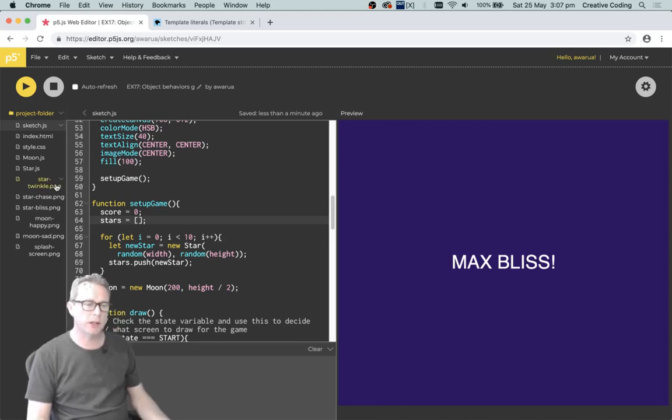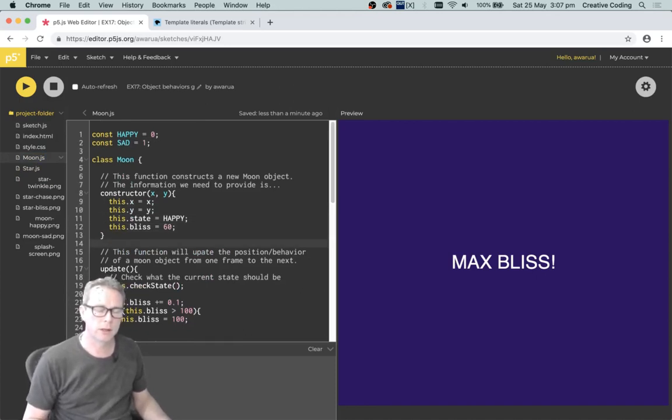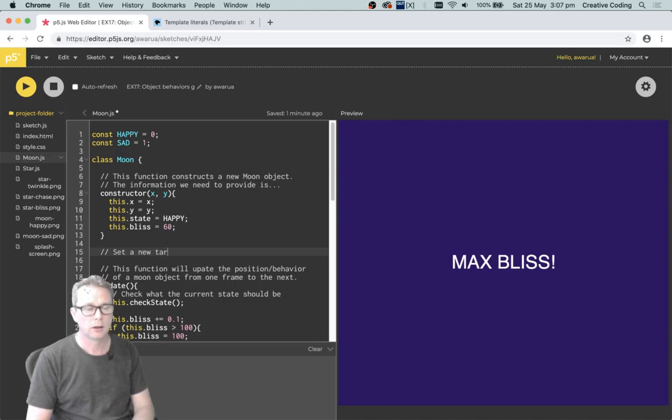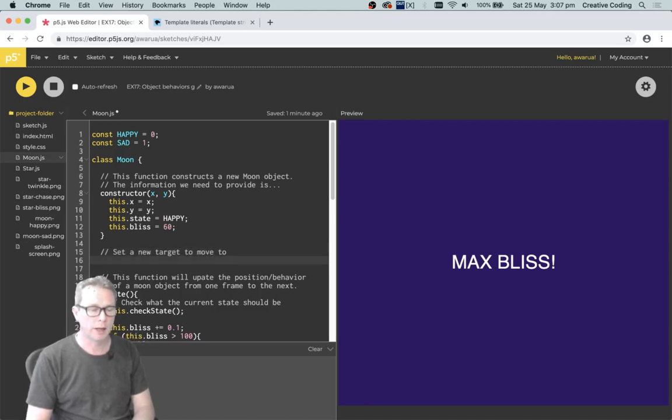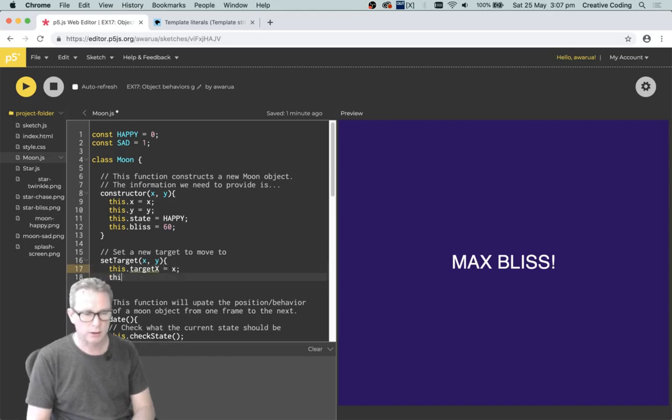So what I'm going to do is, in the moon class, create a new function to set a new target. It's going to be called setTarget. And I'm just going to say this.targetX equals x, and this.targetY equals y.